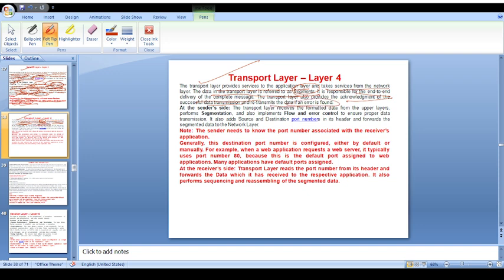At the sender's side, the one who sends the message, the transport layer receives the formatted data from the upper layer, performs segmentation, and implements flow and error control methods to ensure proper data transmission. It also adds source and destination port numbers in the header and forwards that segmented data to the network layer.